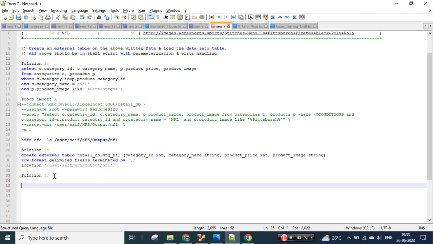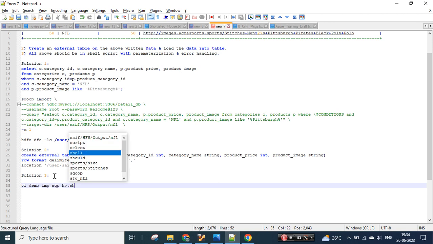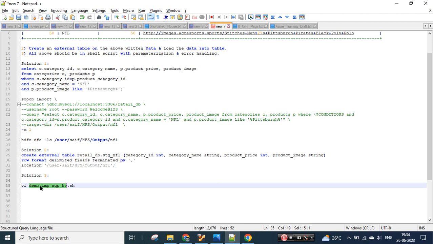Okay, cool. So I'll try to create a script, and I'll say it's a demo import, and let's give this the name Sqoop and Hive, and I'll say .sh. So this will be the script name which I would be creating.